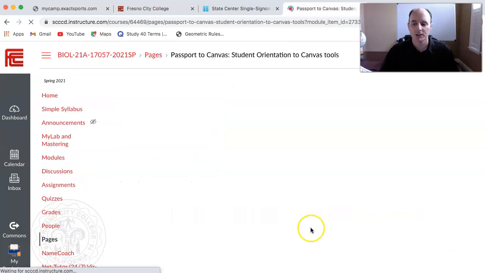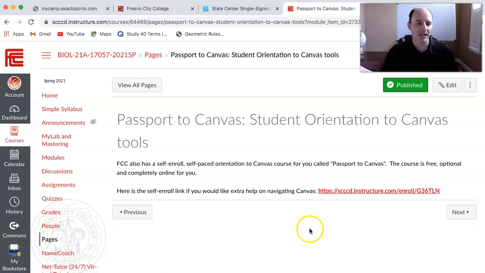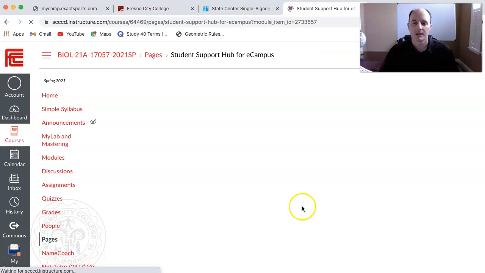The next page is your Passport to Canvas. You are not automatically enrolled in this, but you can click the link and enroll yourself into Passport to Canvas. This will help you learn how to use various items within Canvas: how to answer discussions, how to navigate through modules and use the next button, how to find grades, those kinds of things. So if you want a refresher on how to use Canvas, go ahead and sign yourself up for Passport to Canvas. Click next.